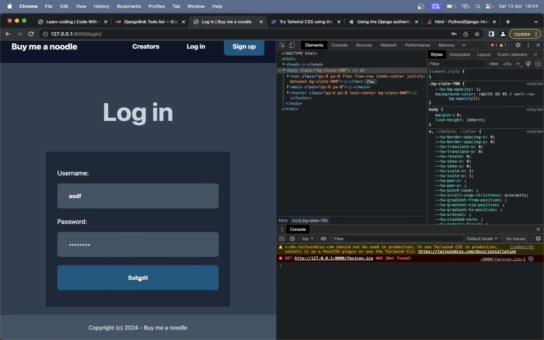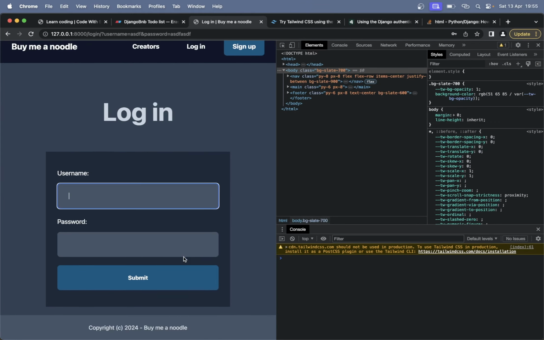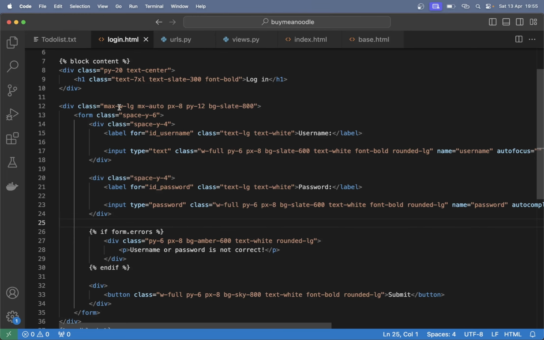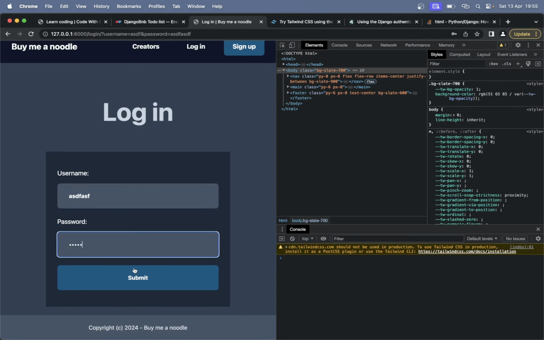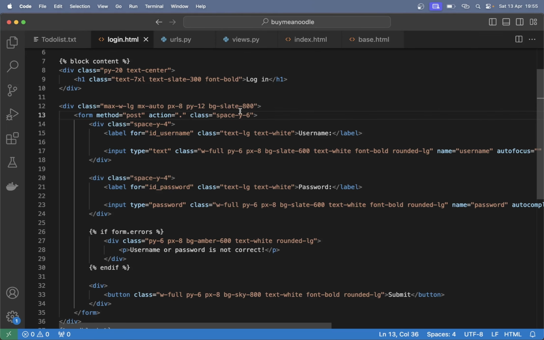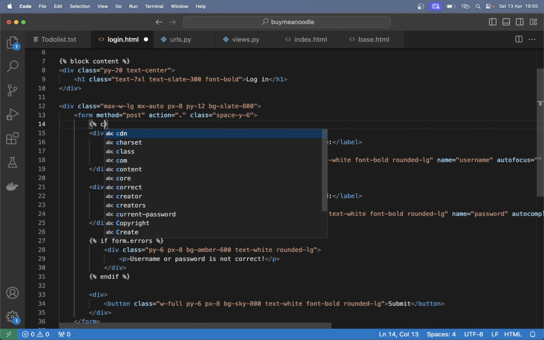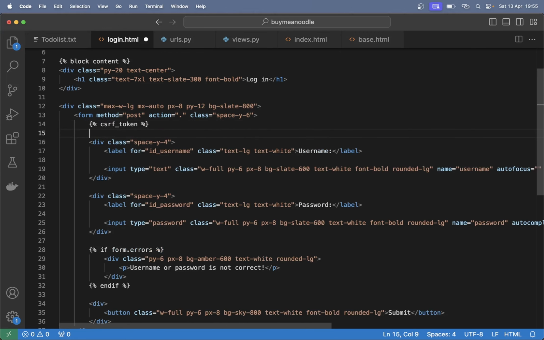Try to add the username and the password. Okay, the error is not showing. No, that's correct because we are actually not trying to submit this. Form method should be set to post and set action to be dot, which is the page we are on. So if I now try to do this, then I get the CSRF token is missing. Of course, since we're doing a post request, we need to add the CSRF token tag here like this.